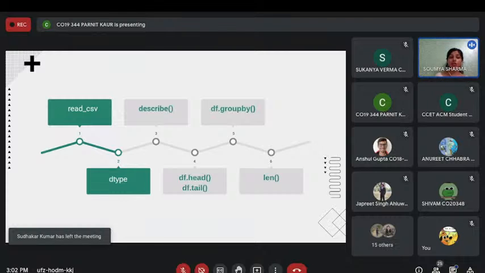Now let's come on to the third function, that is describe. Pandas describe is used to view some basic statistical details like percentile, mean, average of a data frame or a series of numerical values. When this method is applied to a series of strings, it returns a different value.